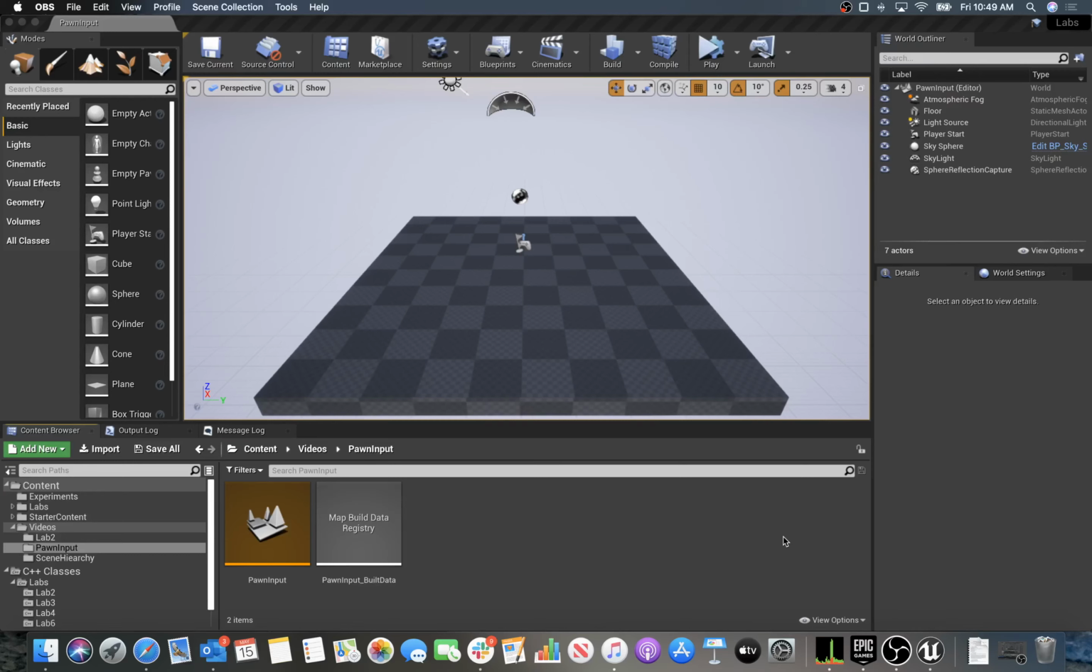In this video, we're going to look at how we add user input to a pawn. There are many ways to do this, and you can do this in blueprints and C++. We're going to actually look at doing this in C++, mainly because it gives you some insight as to what's happening at the blueprint level.